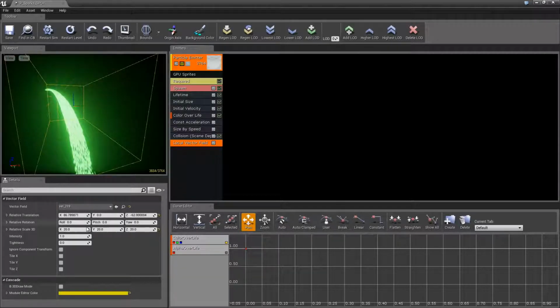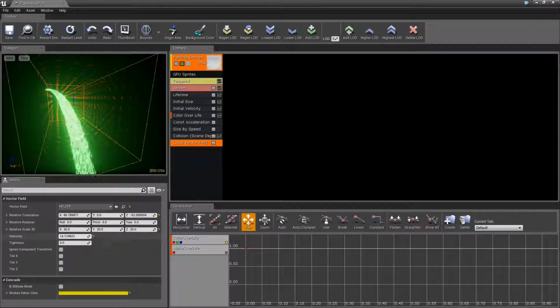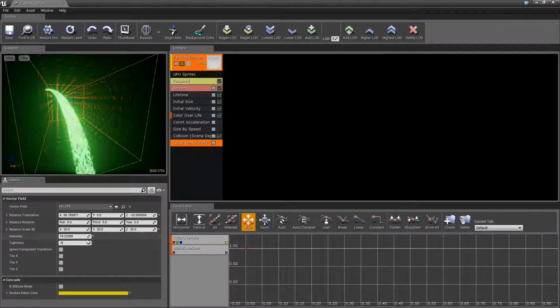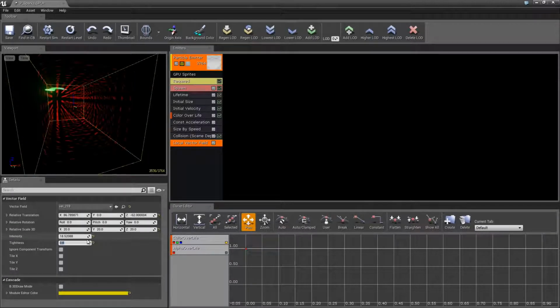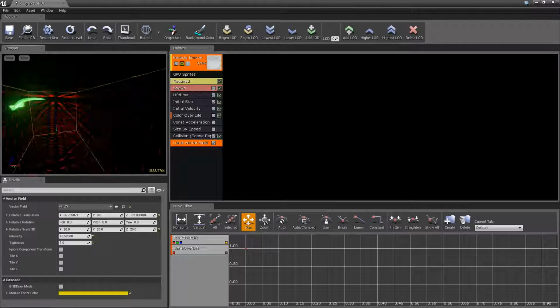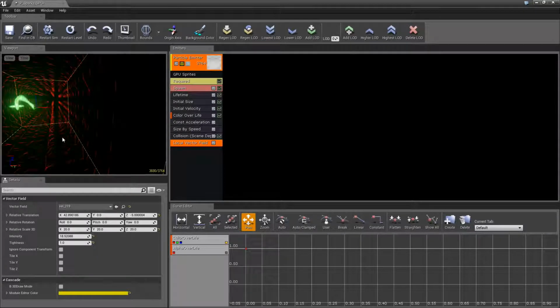If I take this vector field, I can kick up its intensity, which is how much those vectors are going to push the particles around. And then we have tightness. This is how much influence the vector field is going to have. 0 being no influence, 0.5 meaning it's just kind of starting to push the particles around a bit, and 1 being it's totally taking over control of where the particles are going. So they're only going to go where the vector field tells them to go.